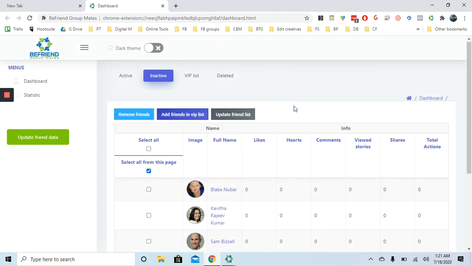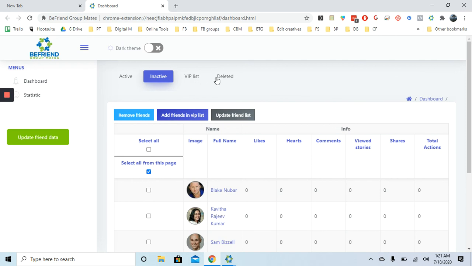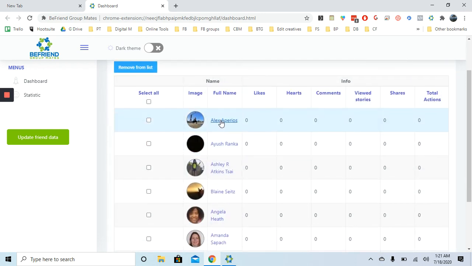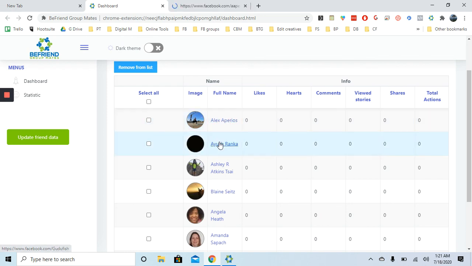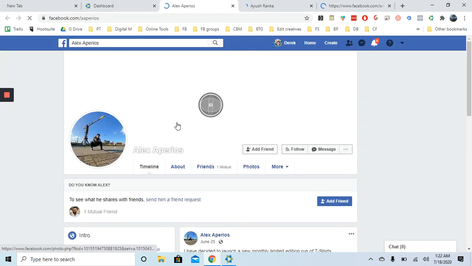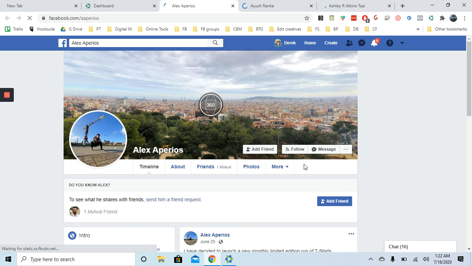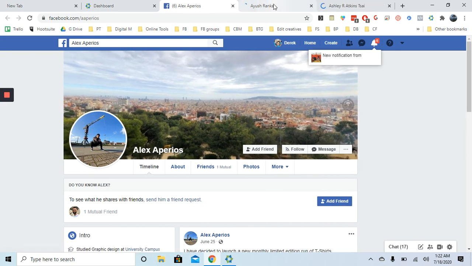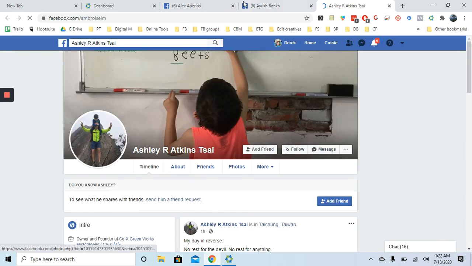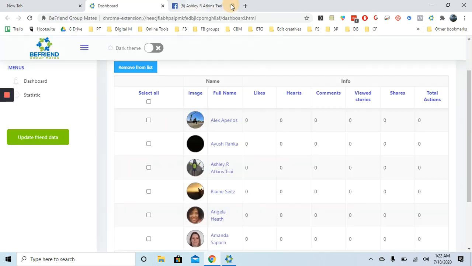All right. So they would appear on your deleted list here, and you can see by clicking their name, I click the first 3. They are not friends anymore. Right? You can see here. They're not friends anymore. Not friends anymore. And that is the removal feature.